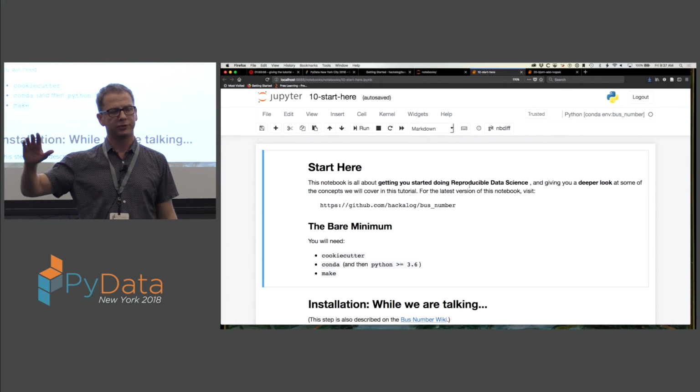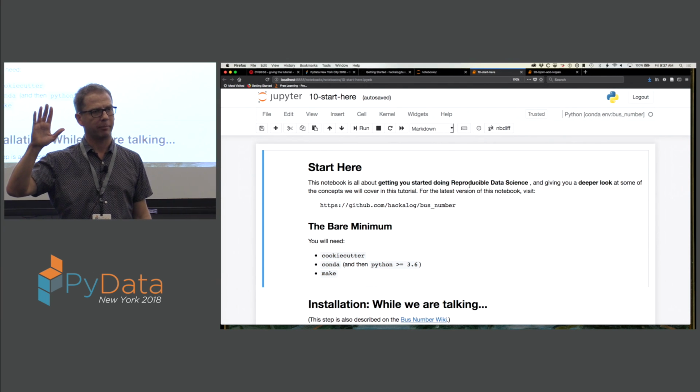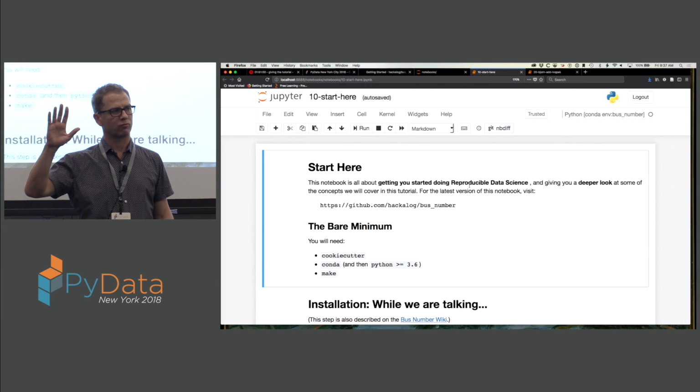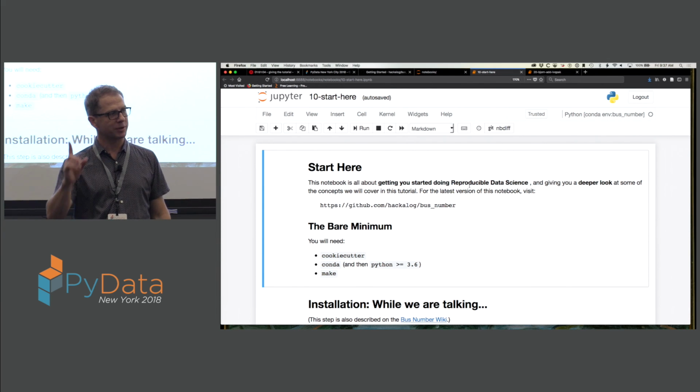Hands up or green post-its if you've been able to get Jupyter Notebook fired up. For those of you who have not, please buddy up with somebody who has.